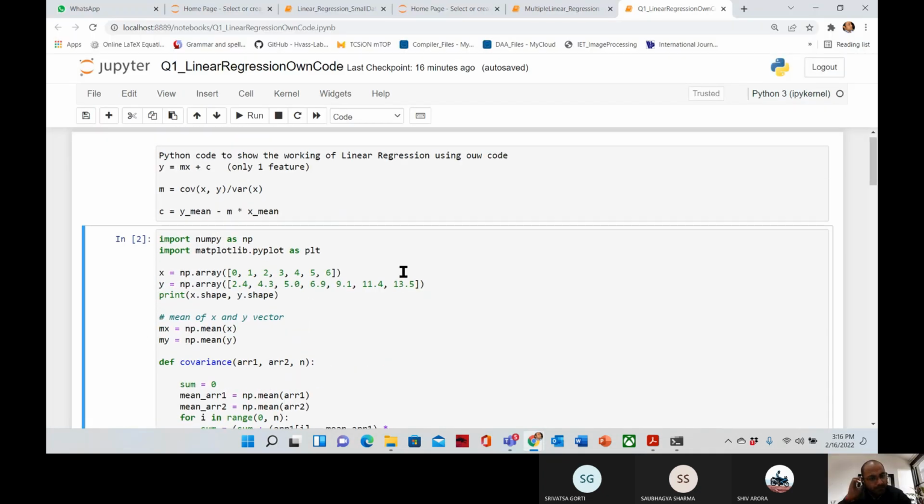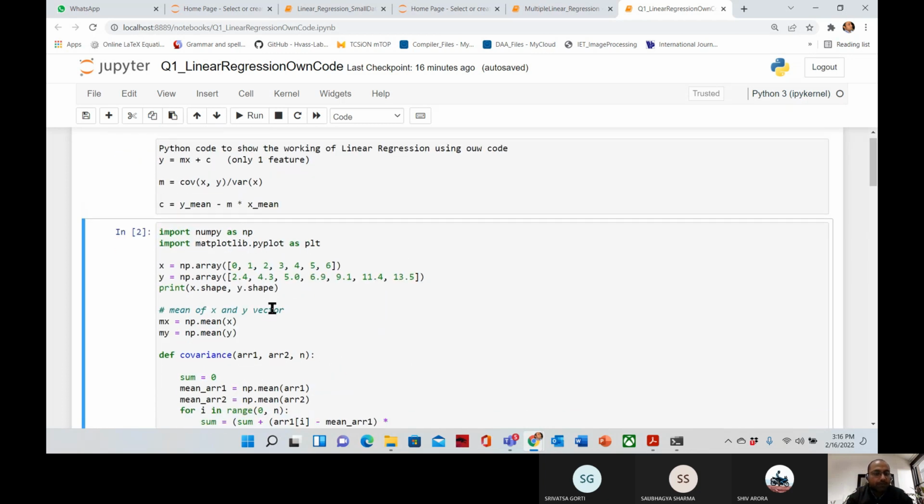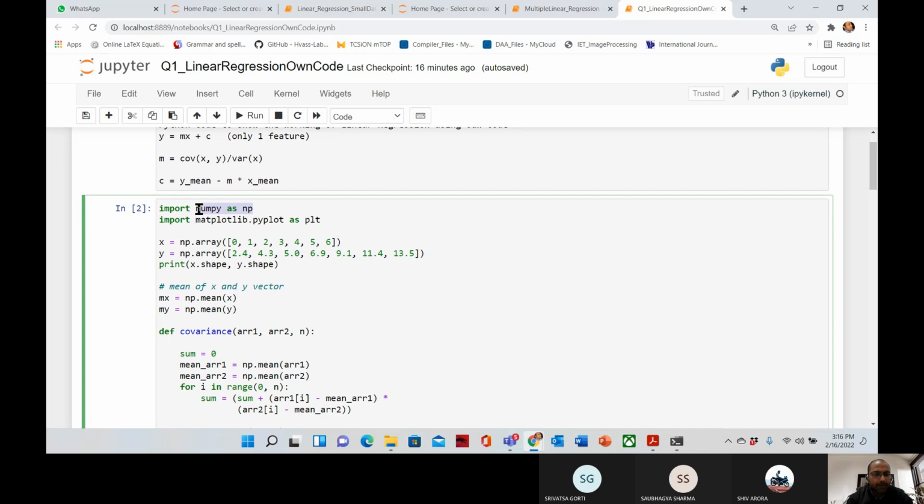Okay, so first we are seeing import numpy as np. NumPy is a Python package, or you can say a library, used for scientific calculation, like if you want to create a matrix or an n-dimensional array. So we will use this library. You can see by using this library here we are creating an array, and we are calculating the mean value.